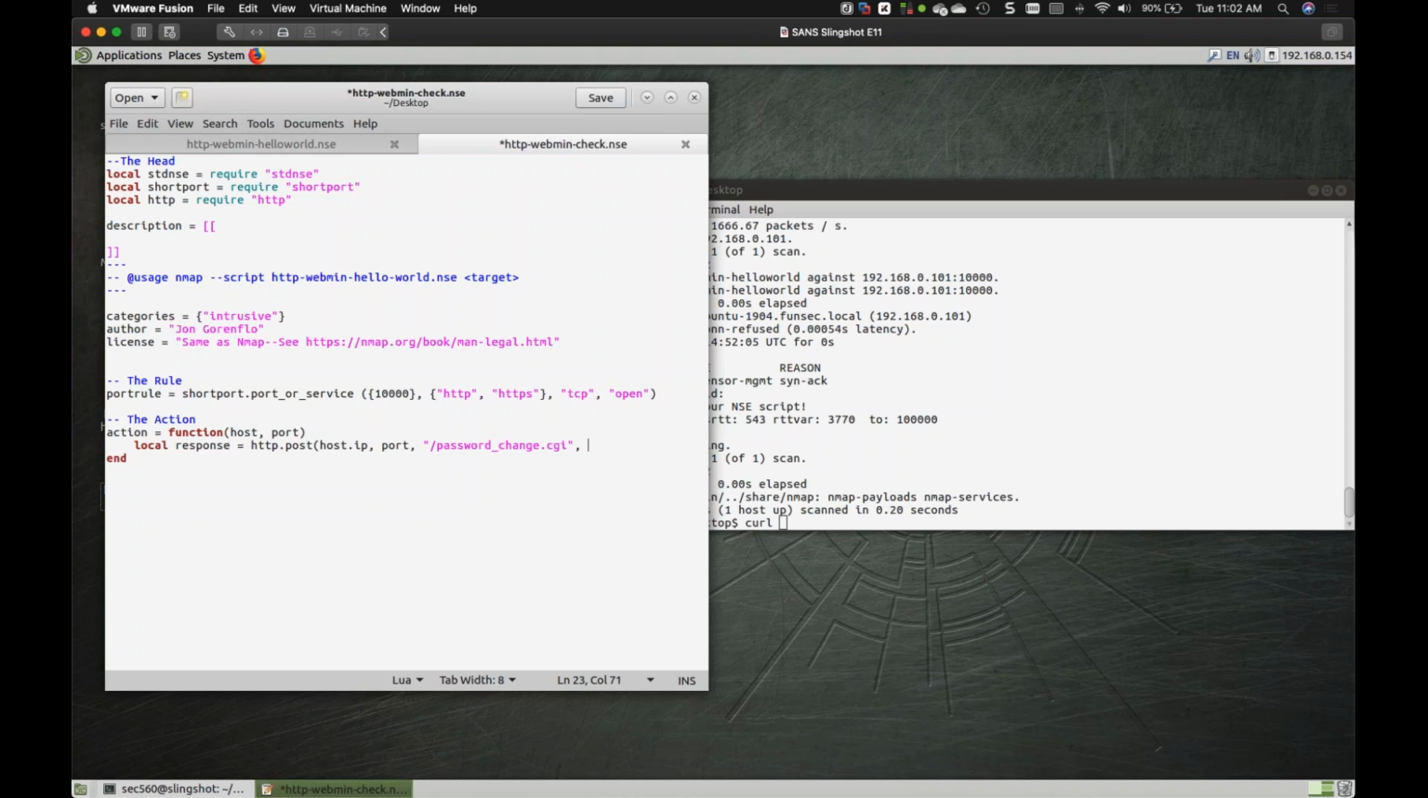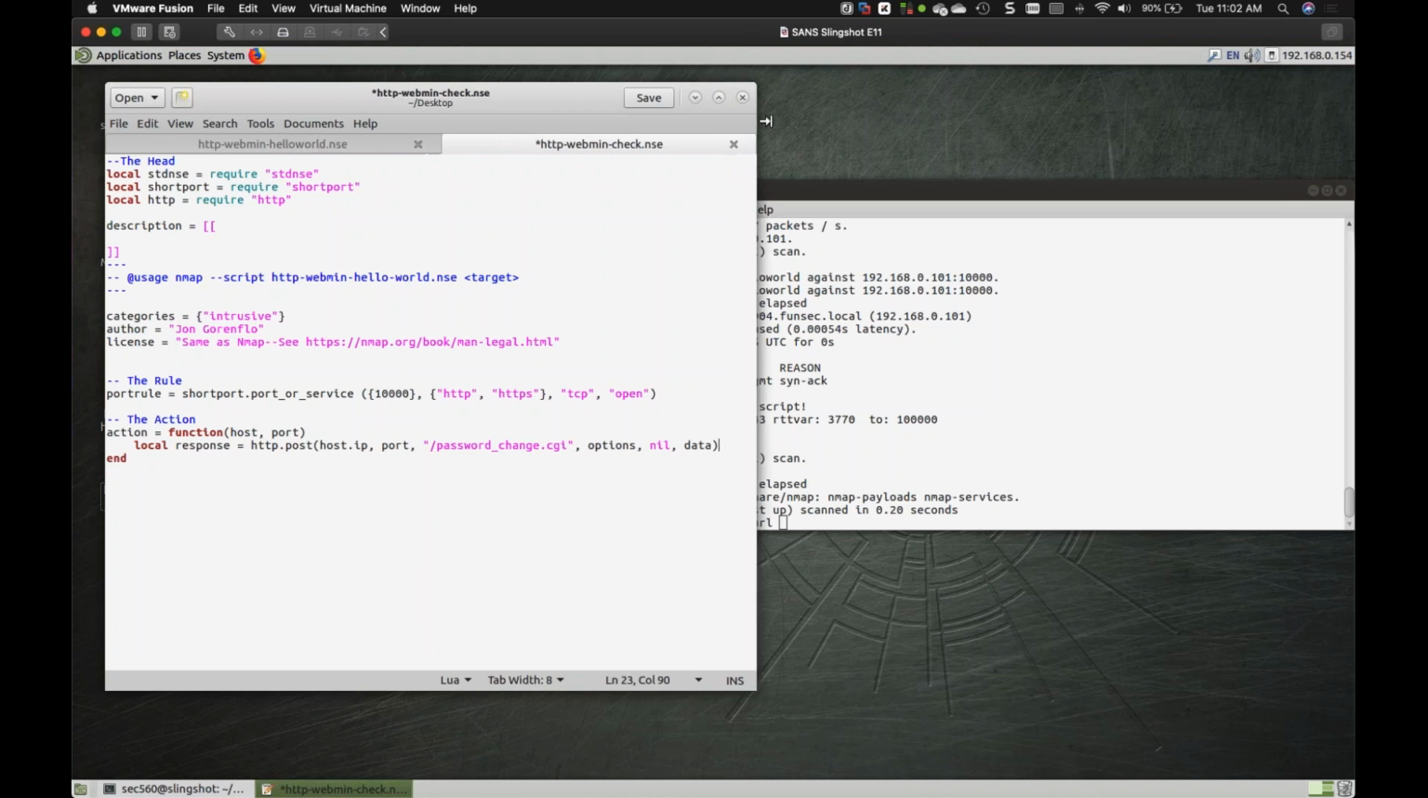Now there's the options, which I'm going to call options here. I'm going to create this variable in a second. This is going to be another table, right? You can ignore this. The nil is for a field that doesn't get used anymore, right? And then we have data, right? Now, data and options don't exist. We're going to create those here.